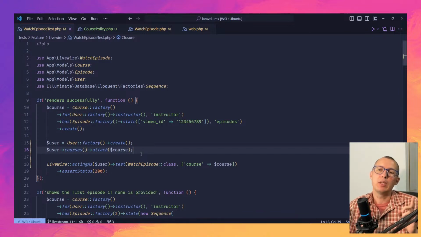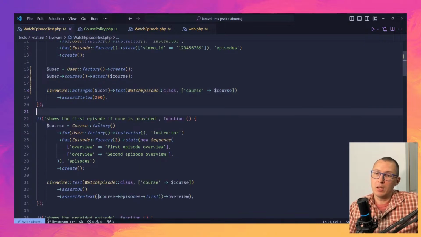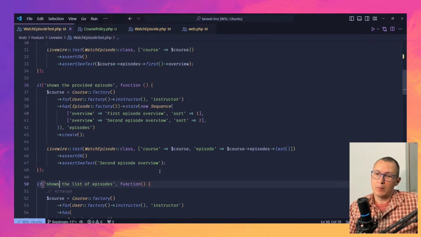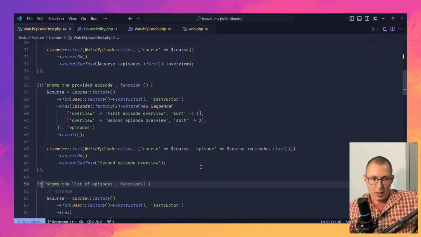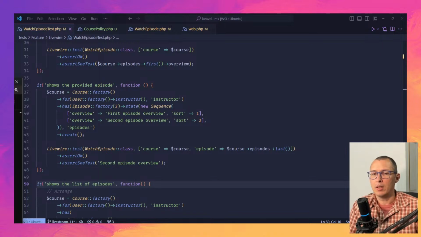I'm not going to do it here because it's kind of tedious, but you basically have to create a user, add the course, attach the course to the user, then log in as that user for every test case in this file. So I'm going to do it off camera so that I don't bore you with all of the coding, and you can, as practice, do it yourselves and then make sure that all of the test cases in this watch episode test are passing.